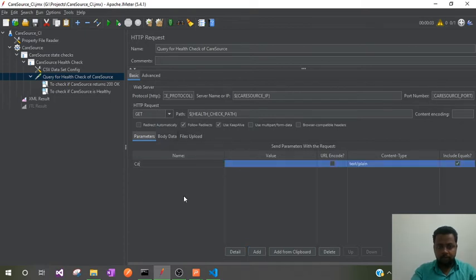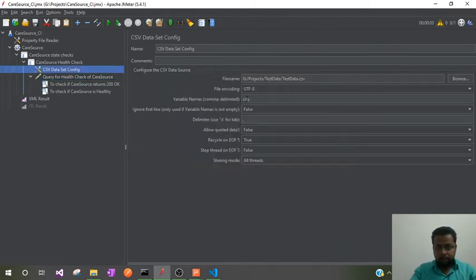So here I will give the parameter name as city. This is the name of the parameter which I want to display in the request. But if I want to fetch the value, I need to read the variable by using the dollar symbol and curly braces with the name of the variable which is defined in the CSV dataset config, and close the curly braces. This variable name is case sensitive. It should be similar to the one which is defined in the CSV dataset config.